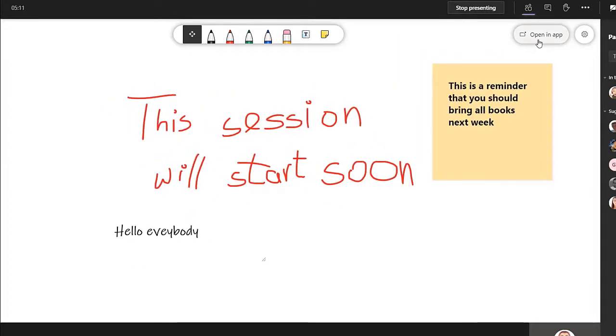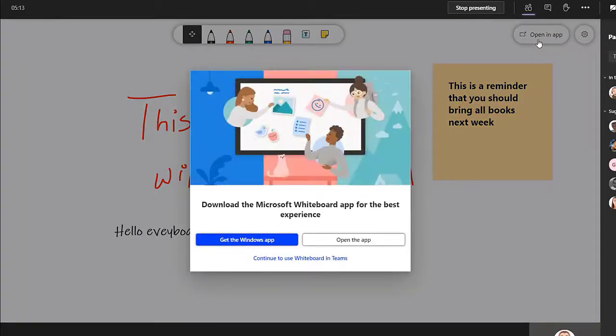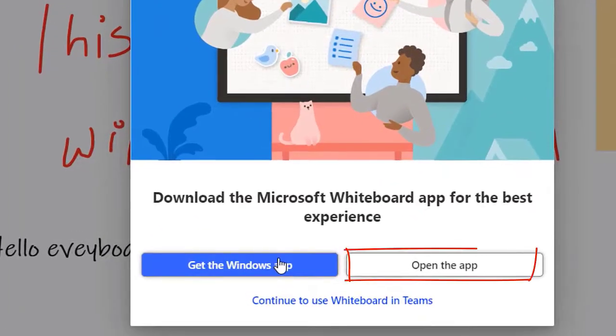If you wish to have more tools, you can open Whiteboard in the desktop app. If you do not have it already installed, you will be asked to install it.